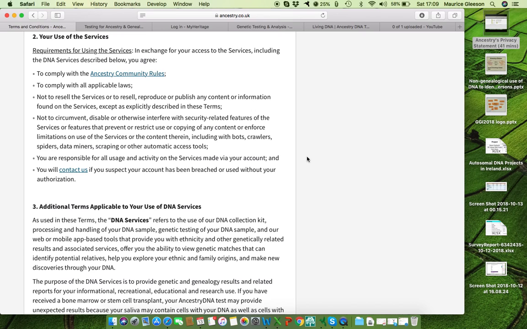You agree not to circumvent, disable or otherwise interfere with security-related features of the services or features that prevent or restrict use or copying of any content or enforce limitations on use of the services or the content therein, including with bots, crawlers, spiders, data miners, scraping or other automatic access tools. You agree you are responsible for all usage and activity on the services made via your account, and you agree you will contact us if you suspect your account has been breached or used without your authorization.